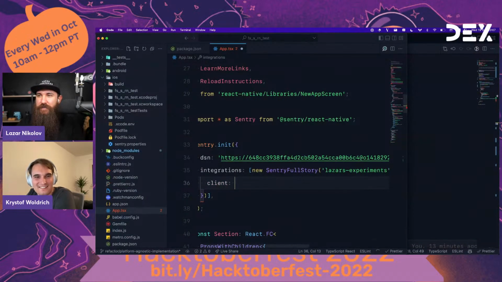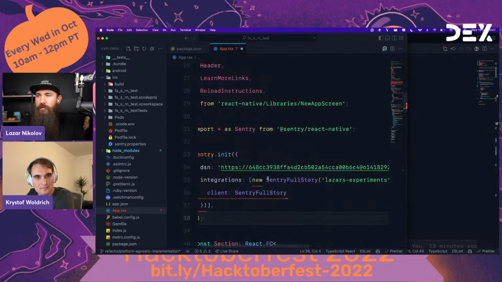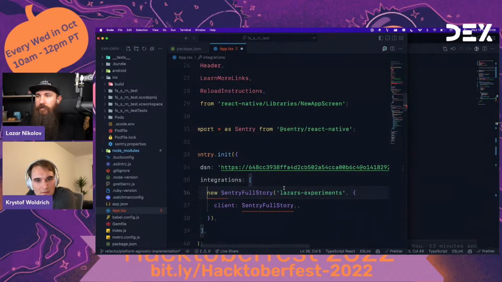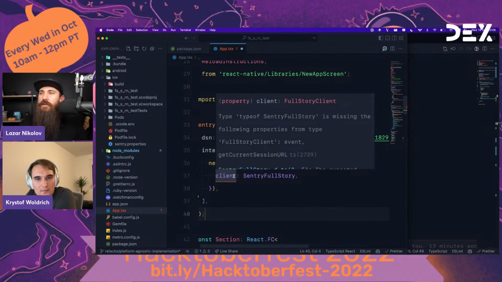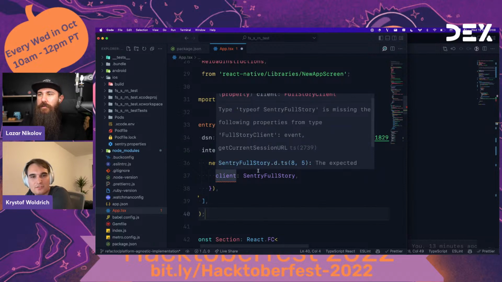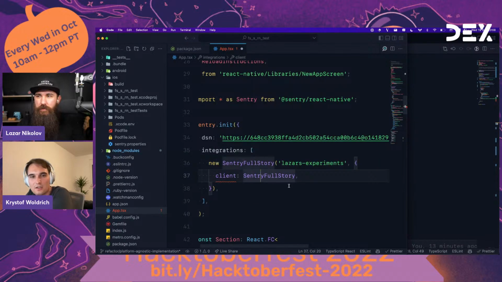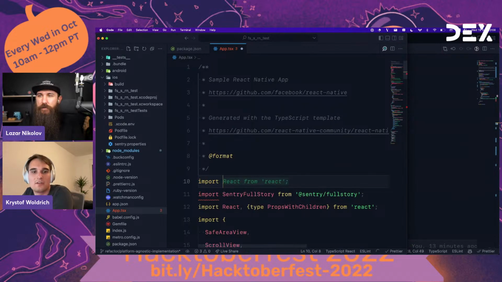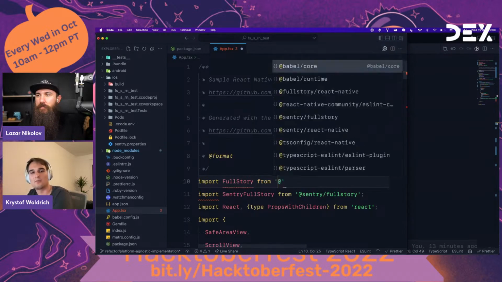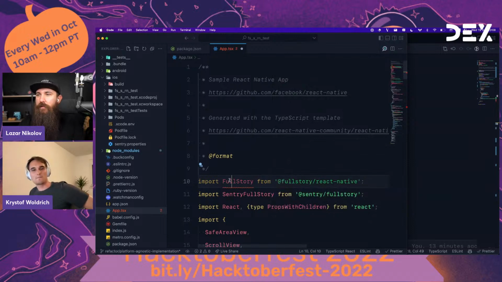So client is the Sentry full story, new. Okay, it's the linter. Now I think the client is missing the full type event. Because the Sentry full story is our integration, and the client was called, I'm not sure. Can you scroll up? We don't have the import actually. Yeah, now we will import full story and actually pass that.